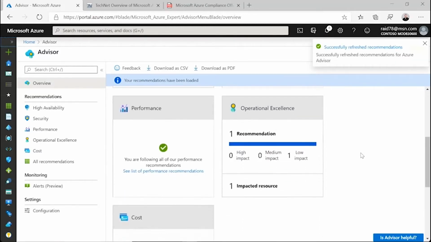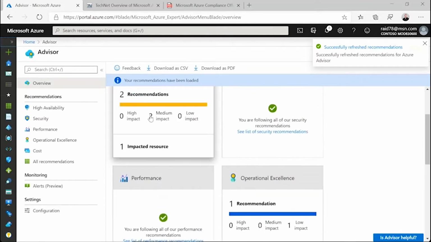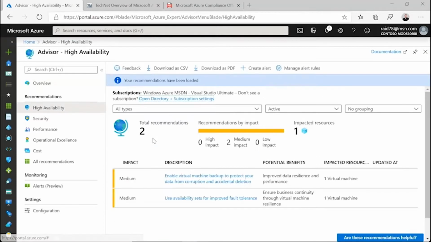So I'm doing well in security, performance is all right, cost is all right. If I say, let's look at the recommendations for high availability, it's going to say, hey, look, you might want to enable a virtual machine backup. You might want to use availability sets. So it's telling me some information.